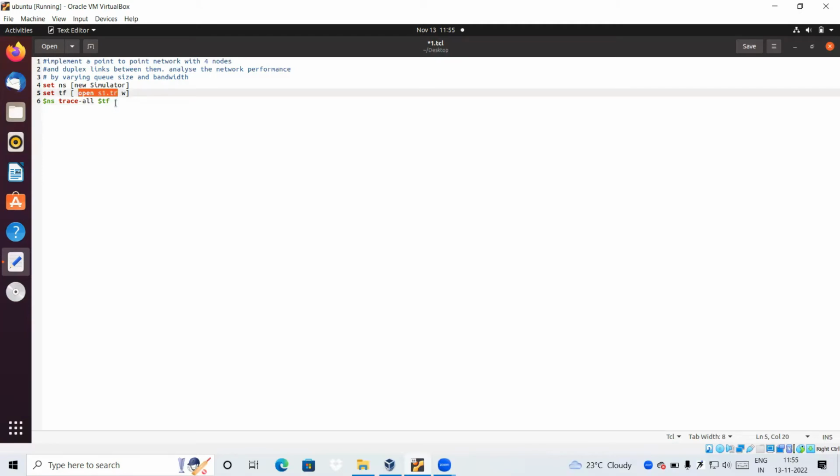Okay. So now next I need to create an animation also. So why do I need animation? Because to have a look from where the packet was generated, it will show me the whole scenario in terms of animation. So the command is set nf, network animation. So set nf space square bracket. Here also I'll open a file called s1.nam. Again I'm opening that in write mode.